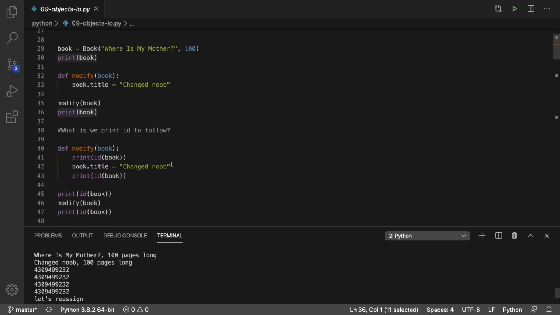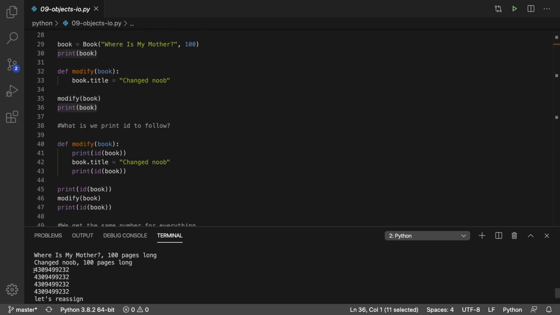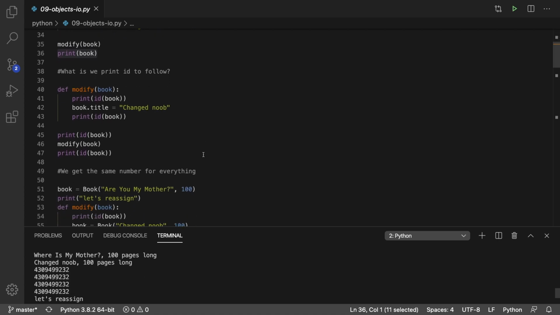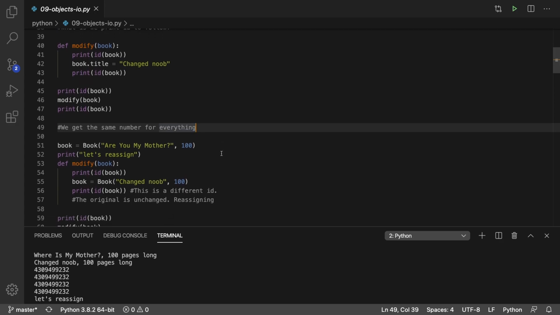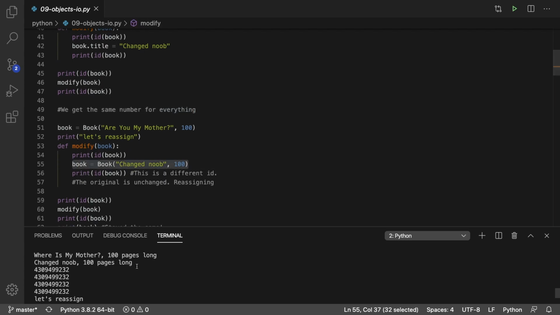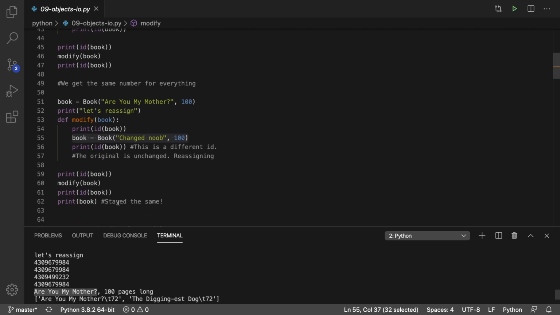Then we go through this with a little bit more detail of printing the ID, and you can see the ID is the same every single occurrence. Then what we do is a variation where we're actually reassigning the parameter. So inside of the function, we are assigning a new book, and when we print this data now, we're going to get a different number. We pretty much replaced that object with a different one. Those changes do not persist. So the original book title, Are You My Mother, is what's going to show up when we print it on the outside here. So in other words, functions can change object data, but they cannot assign new objects.